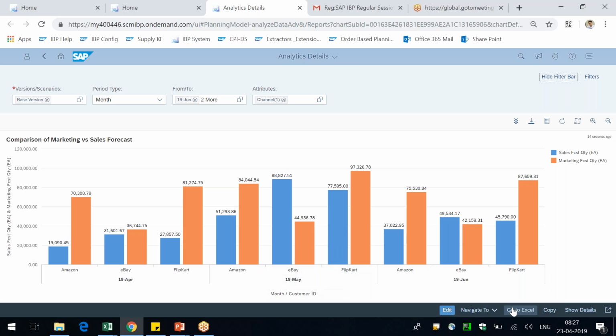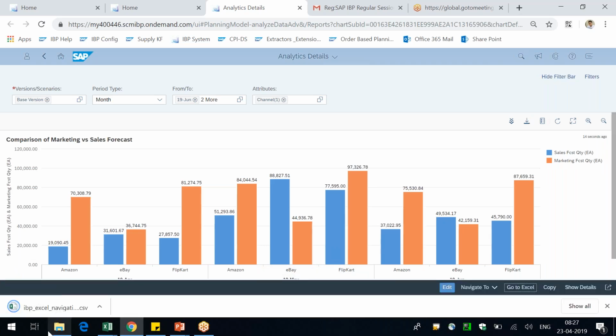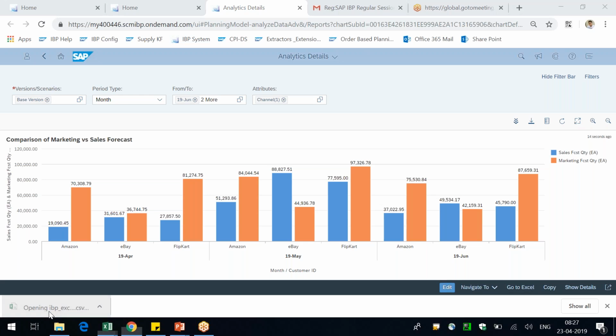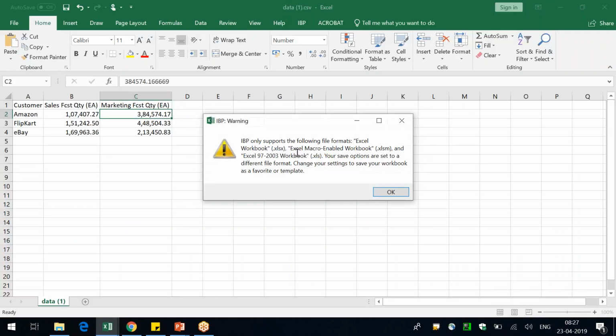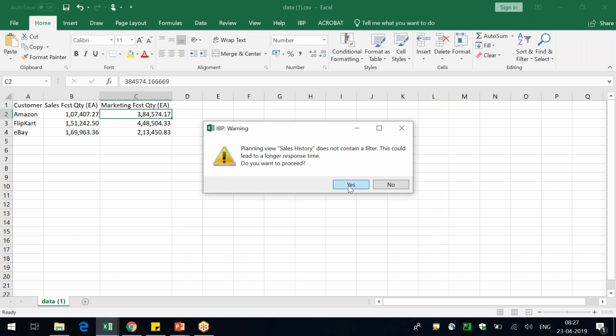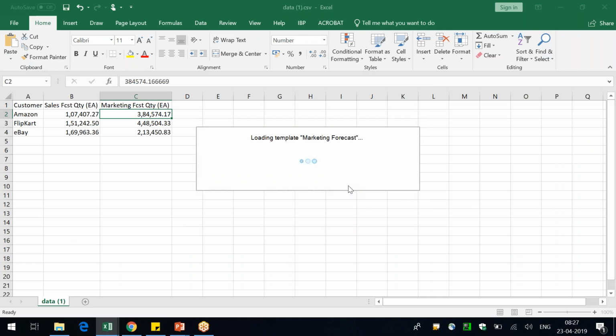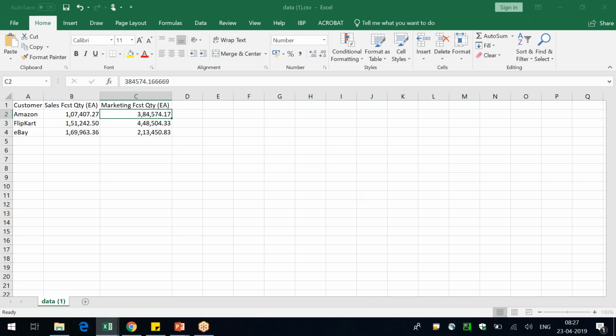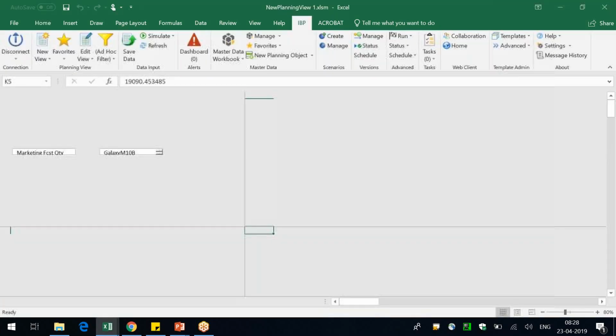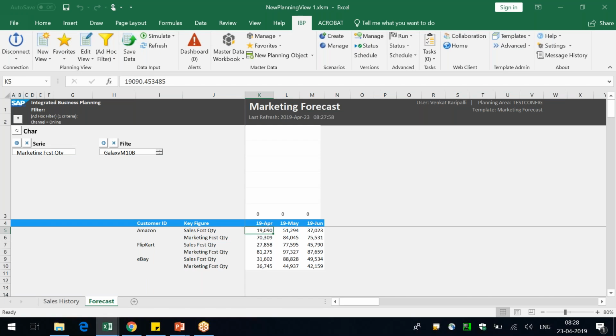So now if I click on Excel, it downloads a CSV, and if I open it, it opened the selected data. So we have selected Amazon, Flipkart, and eBay in only 3 months. The data has been here, and this is an Excel interface, and all these values are coming, obviously, from the HANA database.